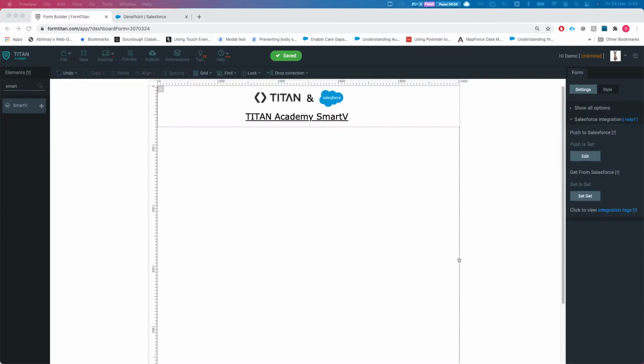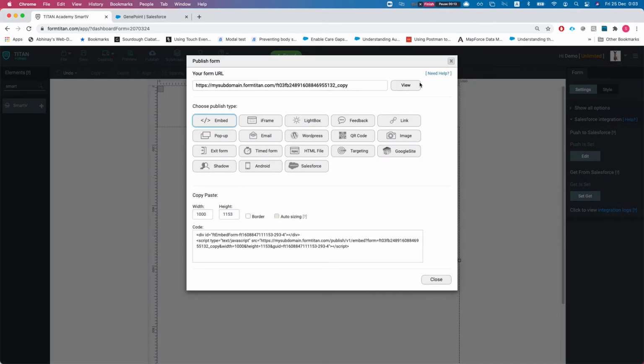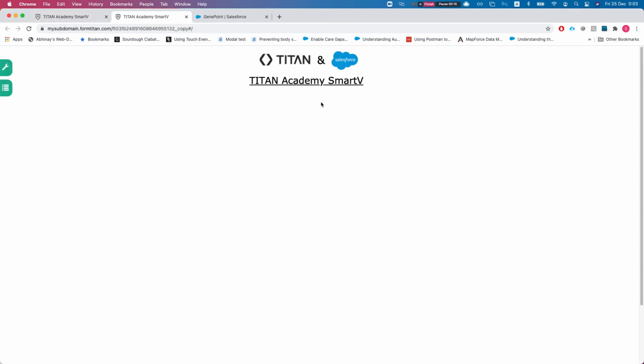Alright, so what we have here is a fresh form, nothing on it. Let's just publish this, and we can see that this URL is public to everyone. Anyone that goes on this URL will be able to view the form. What if you want to protect this form? One of the ways you could do this is with a SmartV.